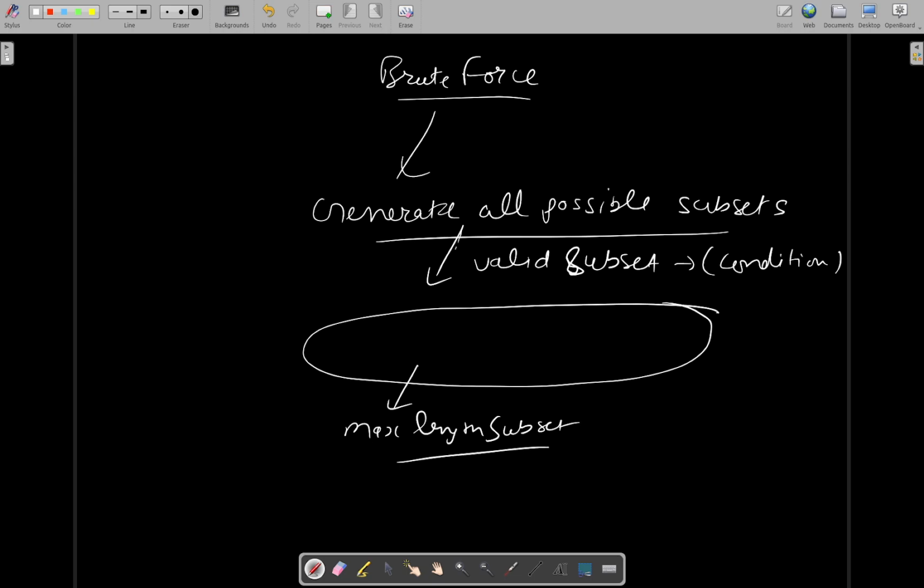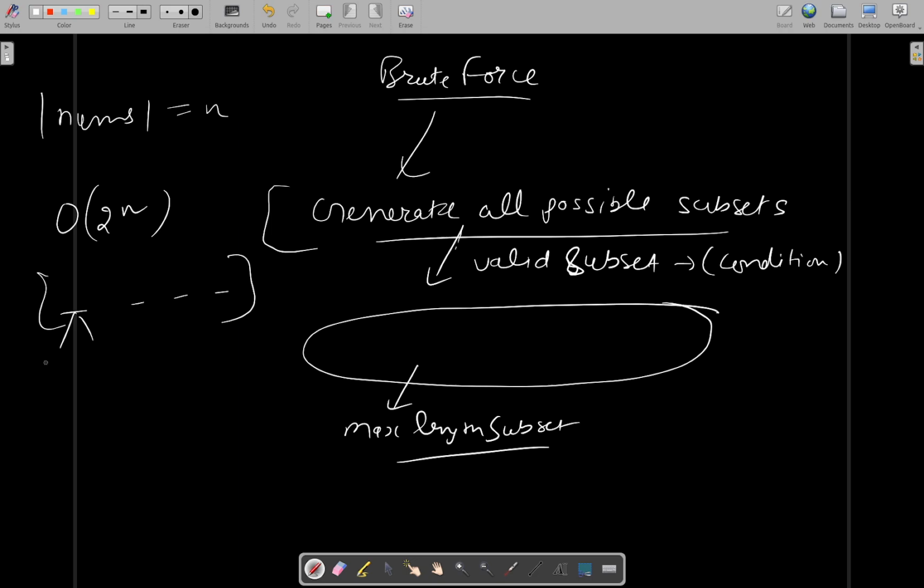Even to generate all possible subsets, let's say you are given a nums array or nums set of size n, you will be required to do order of 2 raised to power n operations. Why is it so? Let's say these are the elements of the subset, then every element is having two options: either it will be included in the largest subset, or it will not be included. So in total 2 into 2 into 2, these operations will be there, and it will be repeated n number of times, where n is the length of the nums array that is given to you.